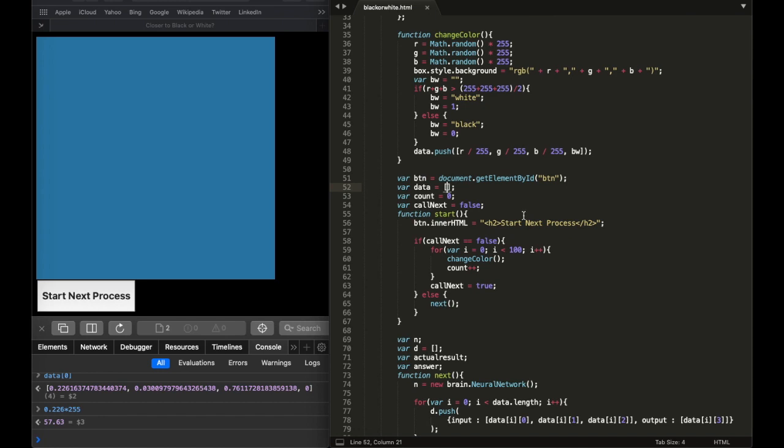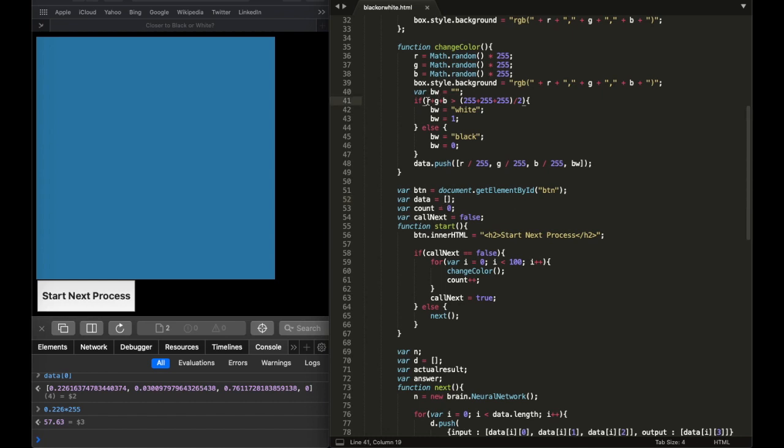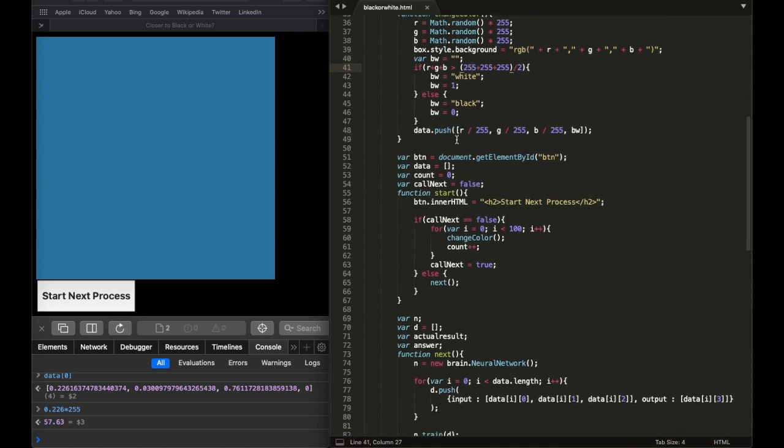And how did I calculate that? You can see over here. If the red plus green plus blue is bigger than 255 times 3 divided by 2, half of the maximum value, then it's more white. But if it's smaller than half of the maximum value, then it's more black. And that makes quite a lot of sense, I hope. So that's how I determined the output. White is 1 and black is 0.